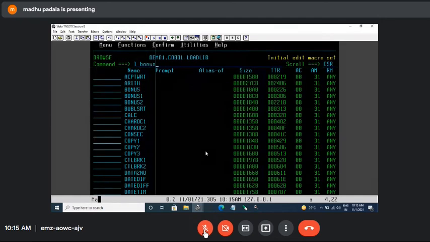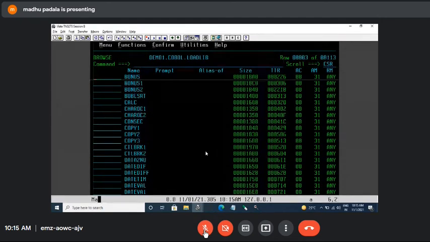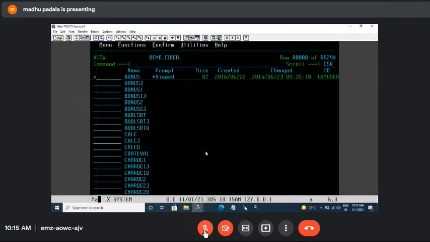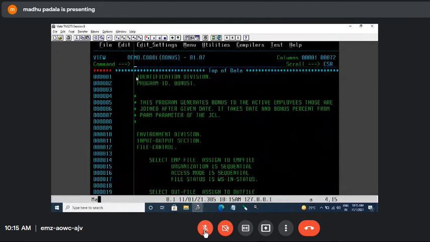Same bonus program is here. So see this source code. Can you understand identification division? Can you read it? Identification, program ID. Okay. And this is our comments, which star in the 7th column is a comment. So environment division, input output, file control, select a file name, assign to so and so. So we can read it, yes or no? Yes, sir, it is.